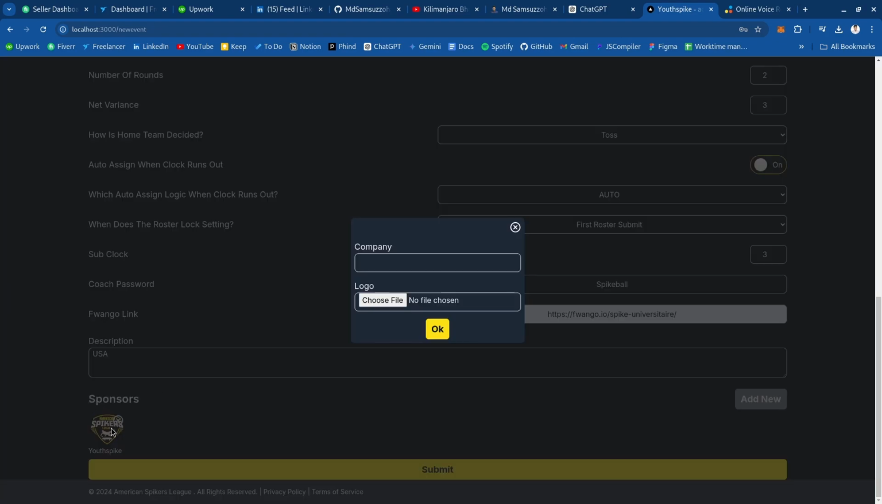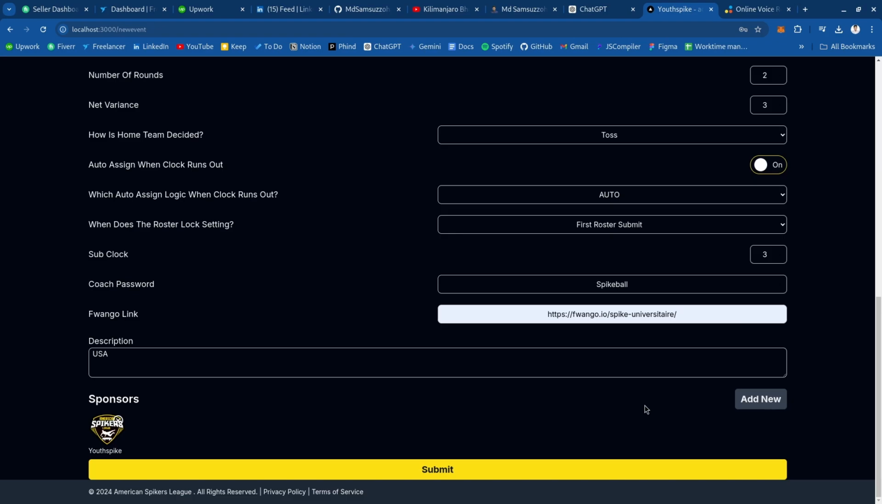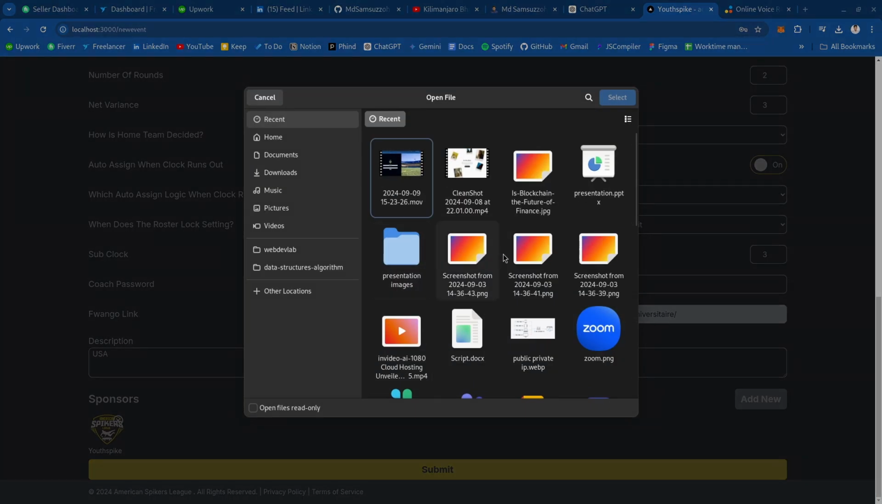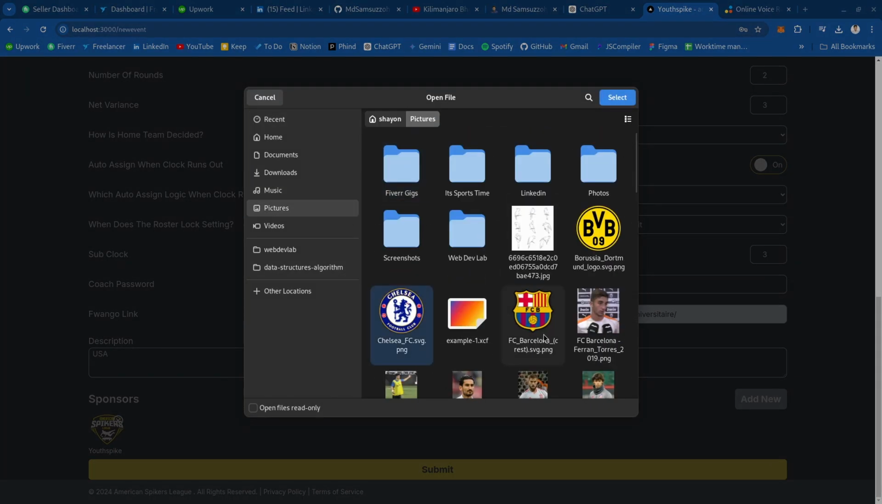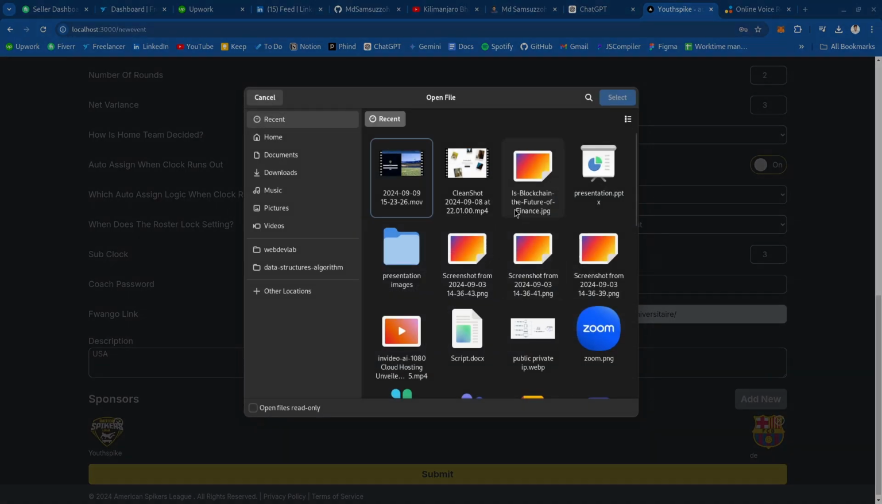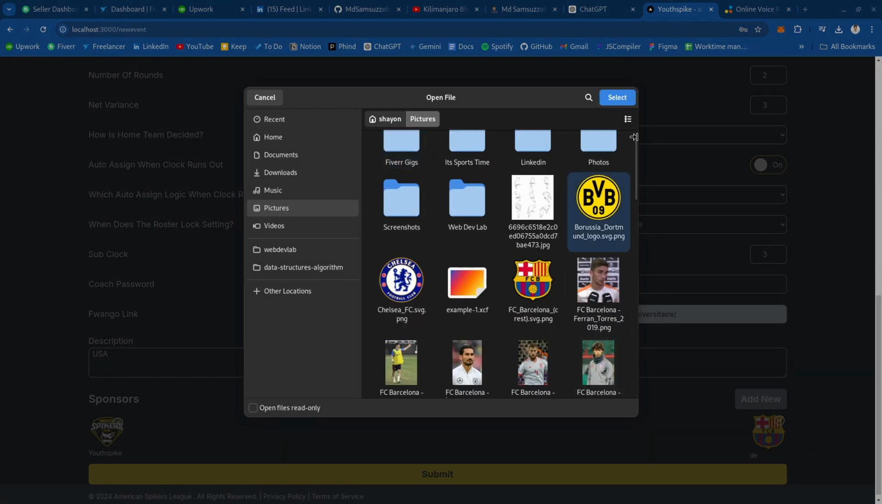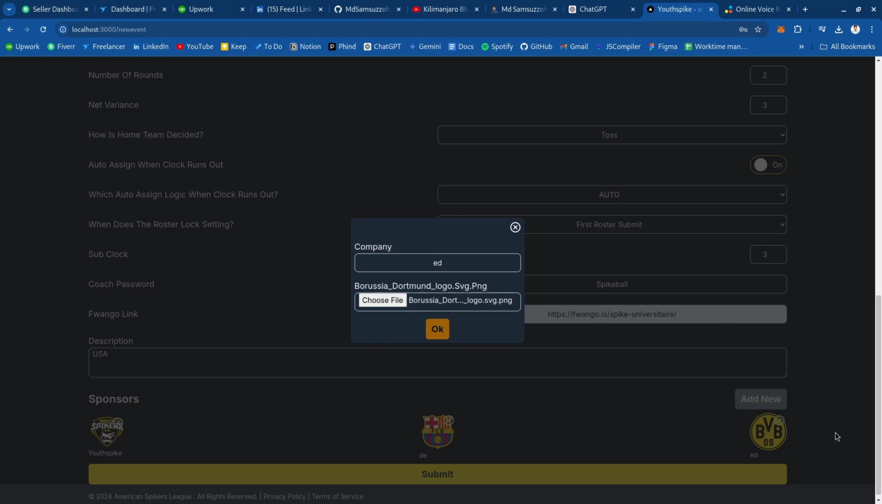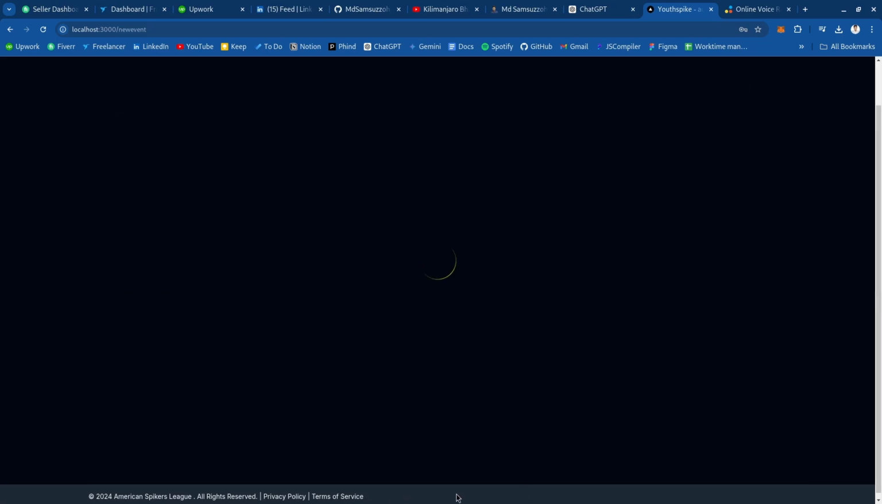Here is our sponsor list. By default, one sponsor has been added. I can add many more if I want to. Just let me click here. These are other sponsors. Okay, let me add another one. Okay, I have added 3 sponsors. You see the list of 3. Let me submit.